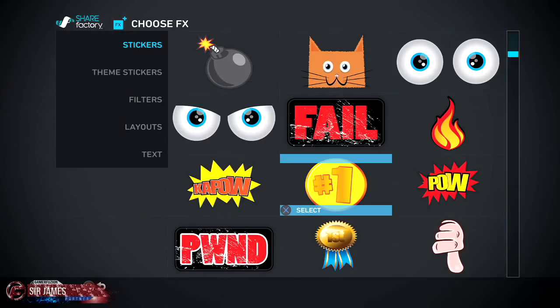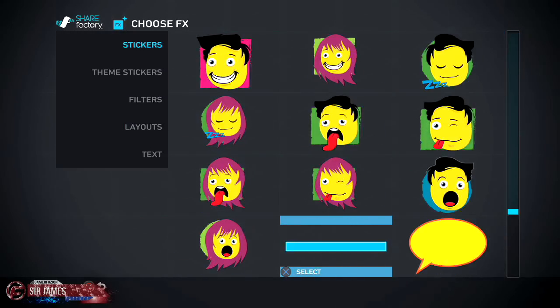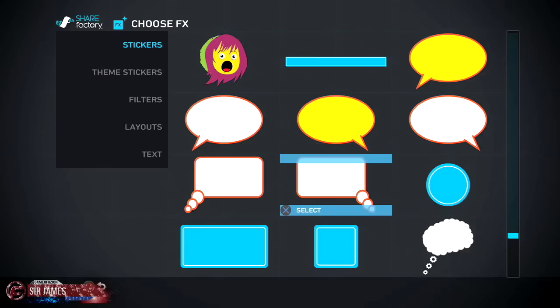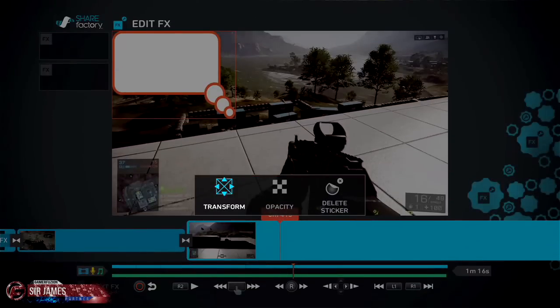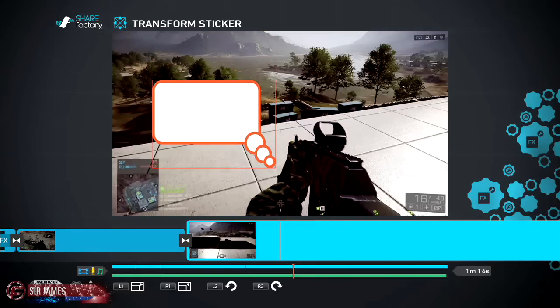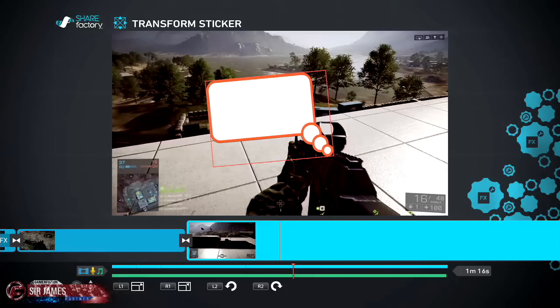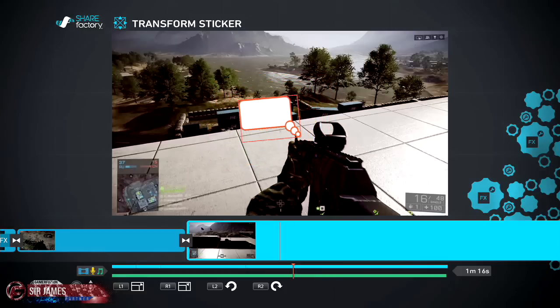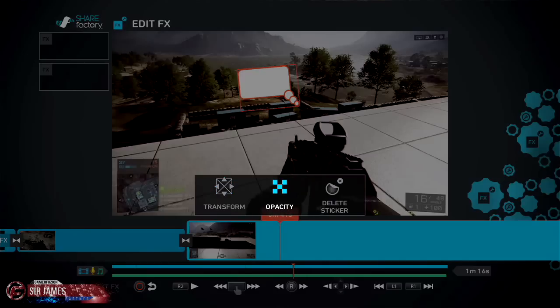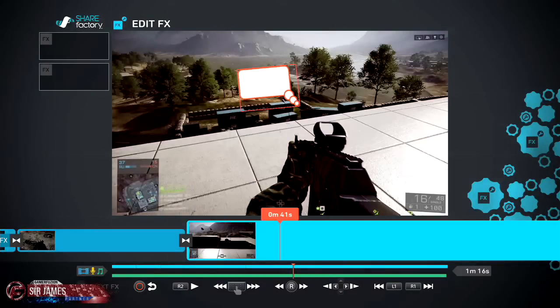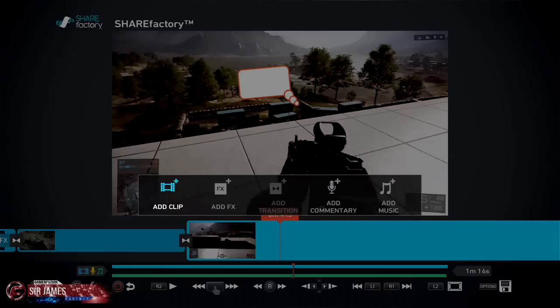So let's go ahead and quickly add a sticker. Let's go ahead and add this one just for, you know, fun and giggles. Transform, you basically go around, you could use the left stick and L2 and R2 to kind of twist it around. You could change the sizes by using L1 or R1. So I'm going to go ahead and say that is perfect. You could change the opacity or you could delete it. So we're just going to leave it as is.